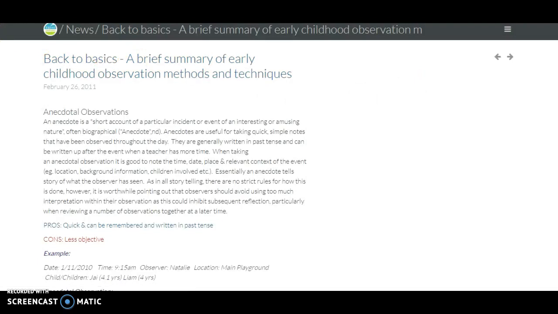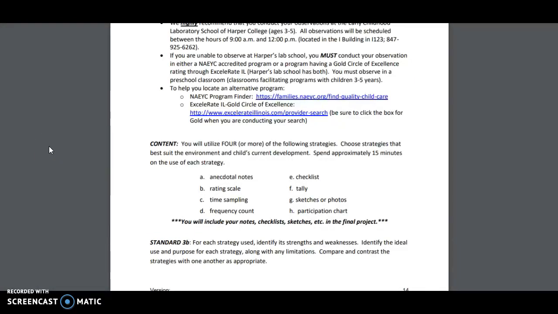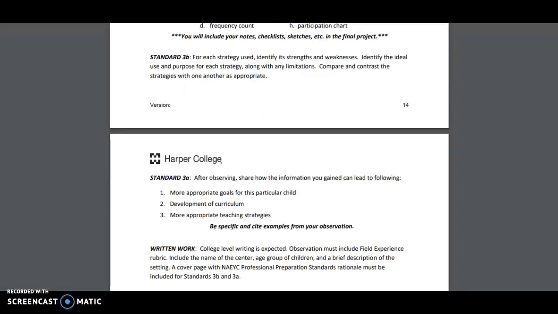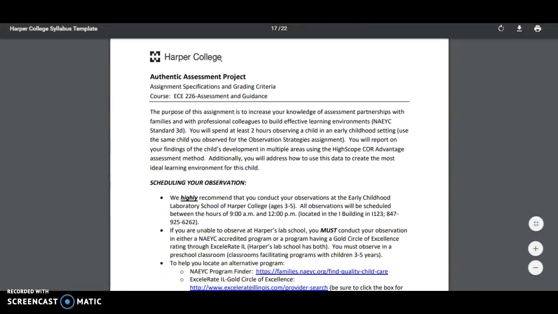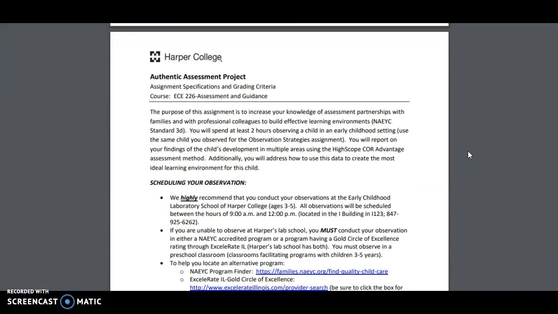Another thing I wanted to mention is for your observation, you only need to focus on one child. So my recommendation would be to spend just a few minutes observing all the children whenever you get there, and then decide which child that you're going to pick as your focus point for your observation, because you'll be using information about that child for 2 different assignments, for this observation strategies paper and then for this authentic assessment project as well. And the authentic assessment project is a little bit more involved.